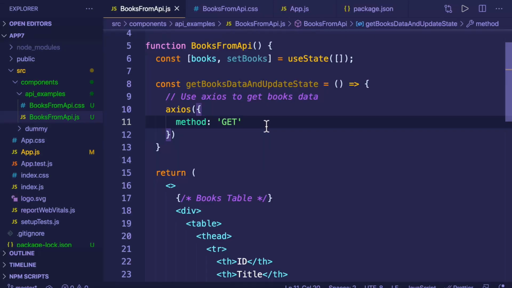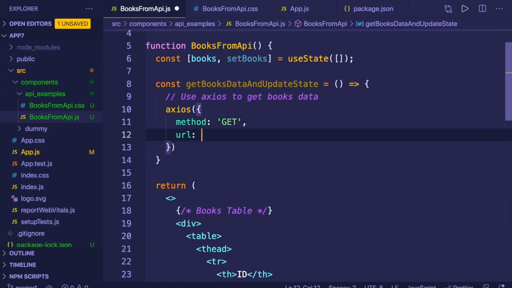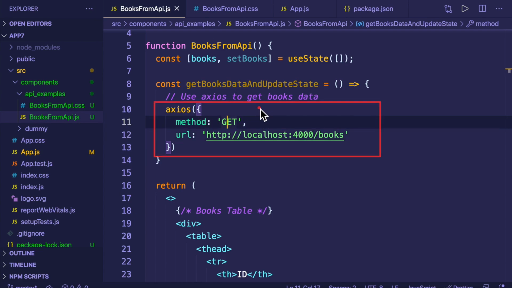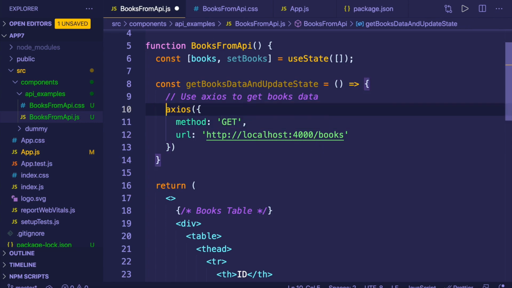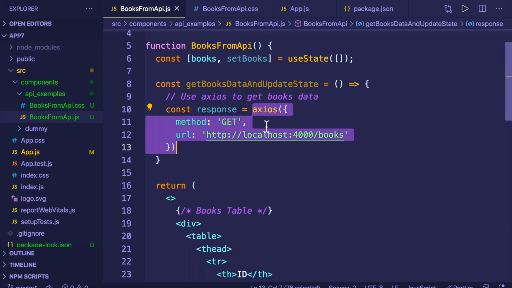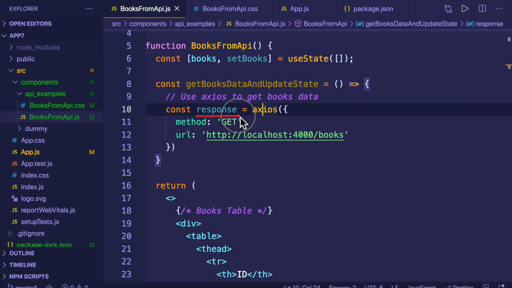So let's do that. So we have specified the HTTP method as get, and let's specify the URL as http://localhost:4000/books. So this statement over here will create a get HTTP request against the URL localhost:4000/books. Let us assign the HTTP response of this statement to a variable called response. So I'm going to type const response equals. So now the HTTP response from the HTTP request that Axios creates will be assigned to the variable called response.